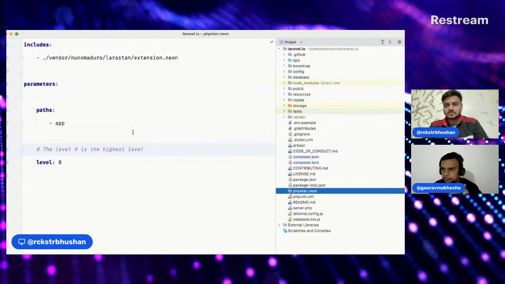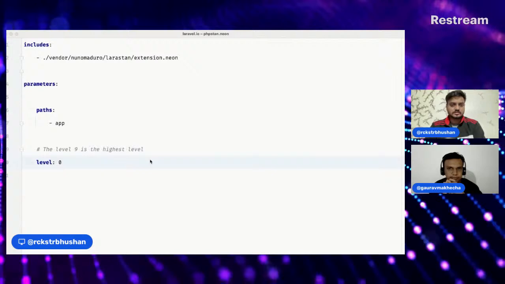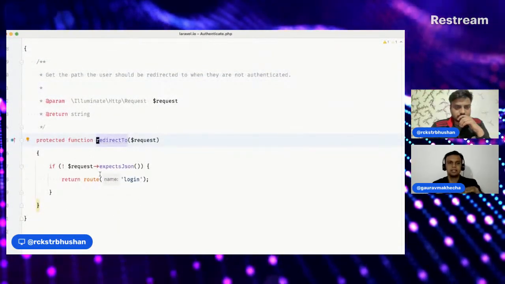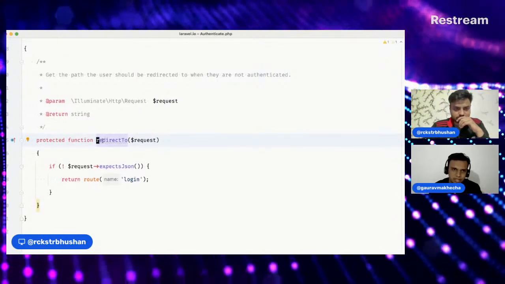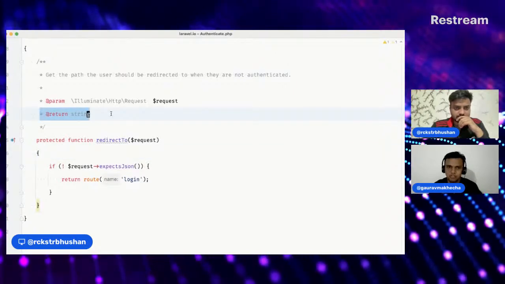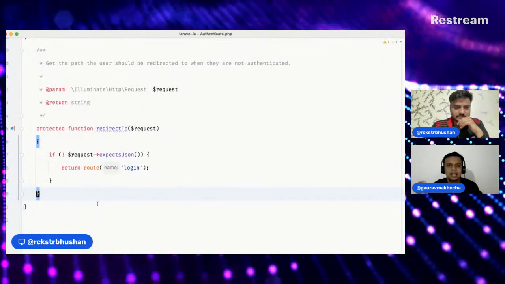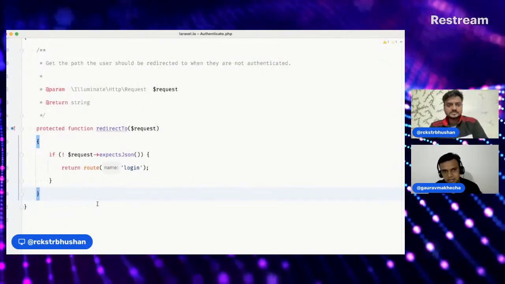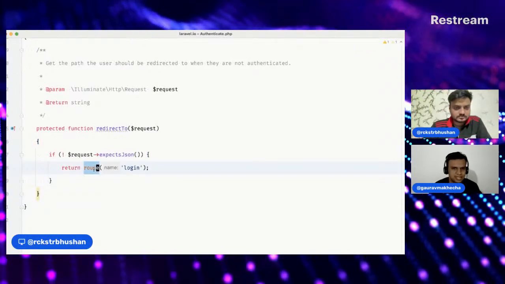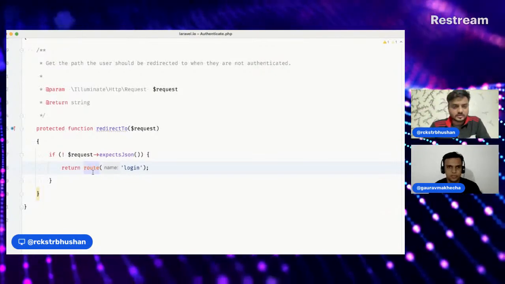So I'll go to authenticate. Okay, here, and then we have redirect to. Now here we are saying that this function is actually returning a string. But when you look at it, first of all, it has an if condition, which means that it's not going to always return a string. And even inside the return, it's returning the route helper, so it would be an object, I guess. No, it will convert it into the string, right? The URL. It will be a complete URL.